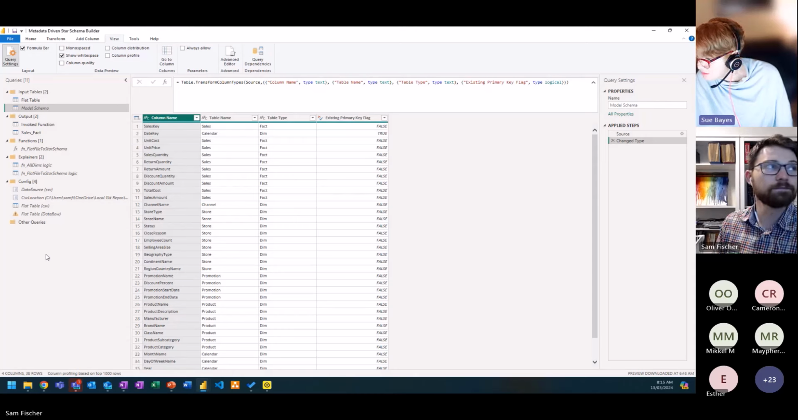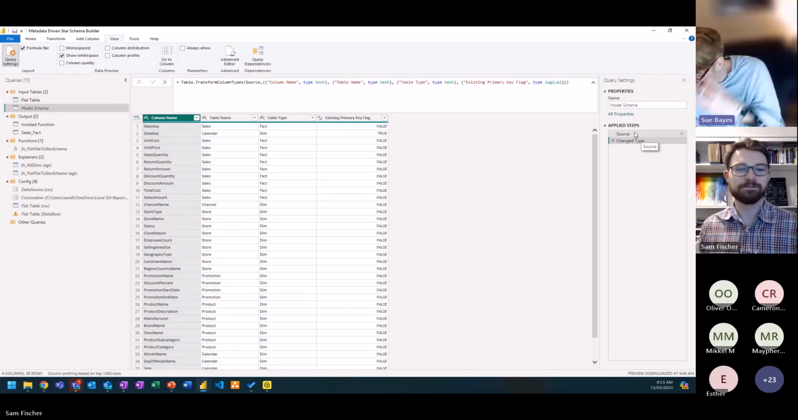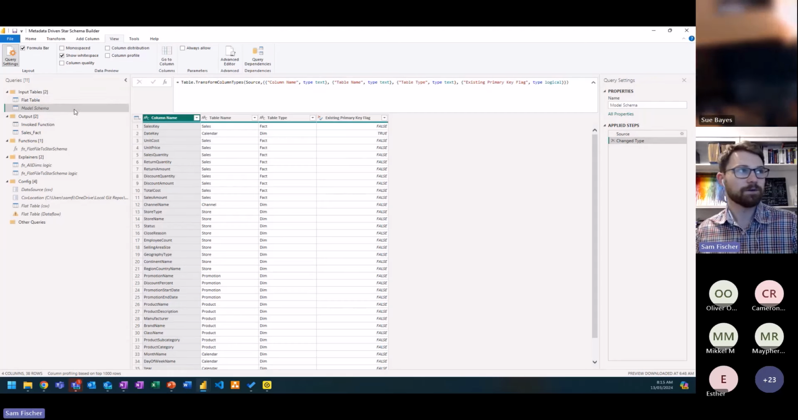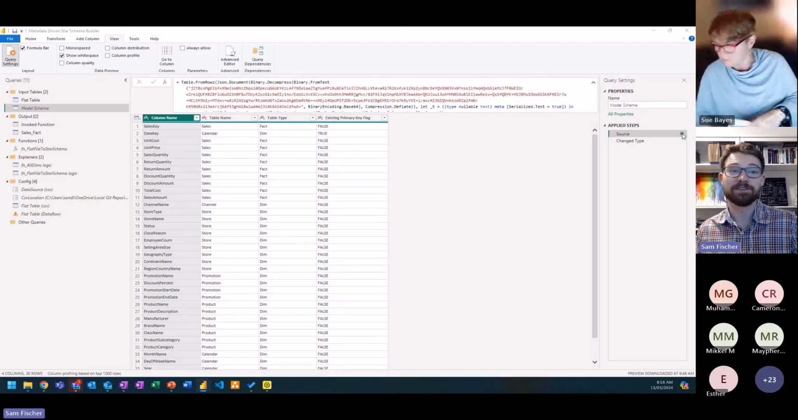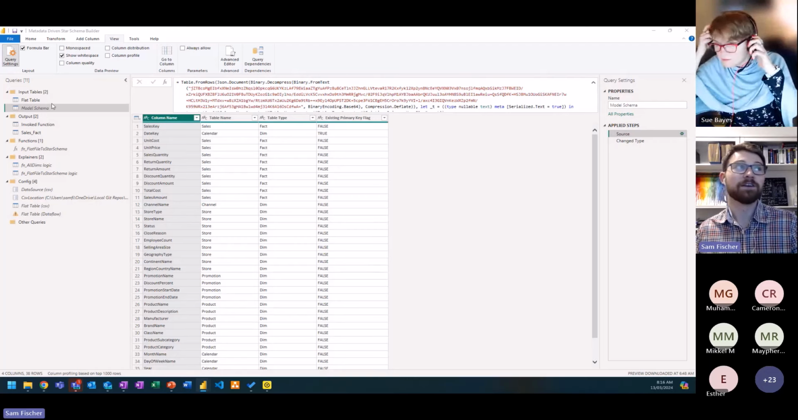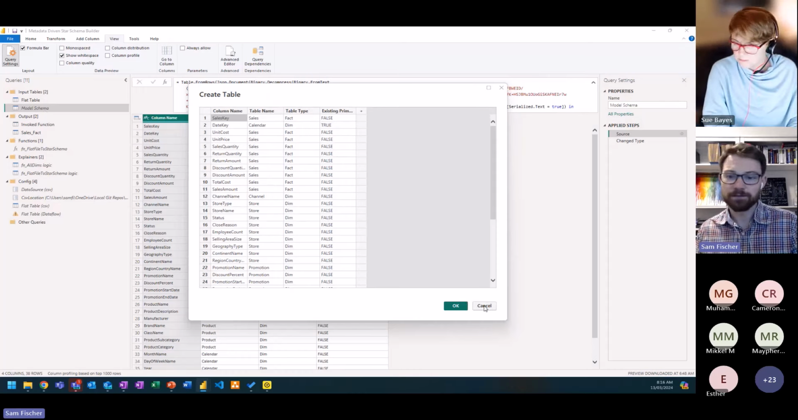Rahul said, how do you get from flat table to model schema table? Ah, good question. The model schema table isn't actually derived from the flat table. In this case, it was something I defined in Excel and pasted in manually. You would have to define that yourself, so just bear that in mind.